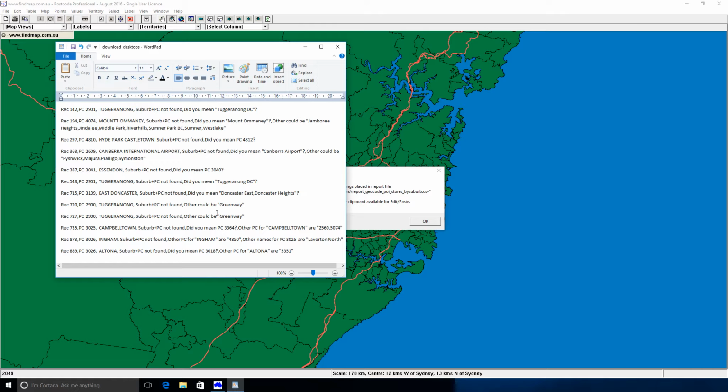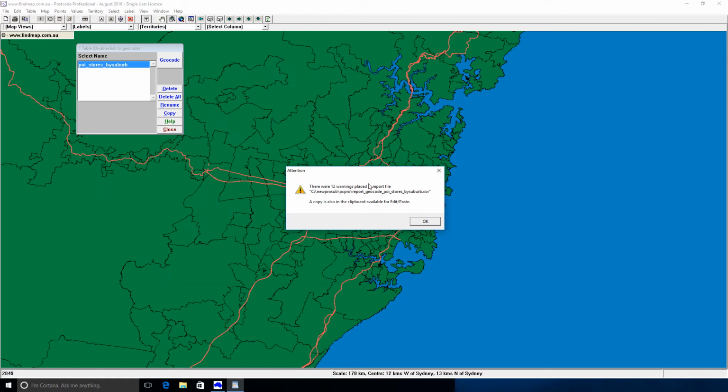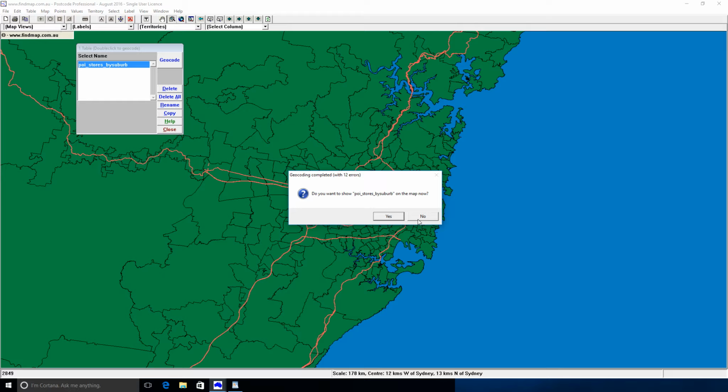And for the rest of the records, we can then work out, okay, we got East Doncaster instead of Doncaster East. And this kind of suggestion over here is a pretty good hint as to what you need to do to change your data to make it valid. So pretty easy, 12 records placed in that report file, and we can go backwards and forwards until we're happy with it. We can press OK on that.